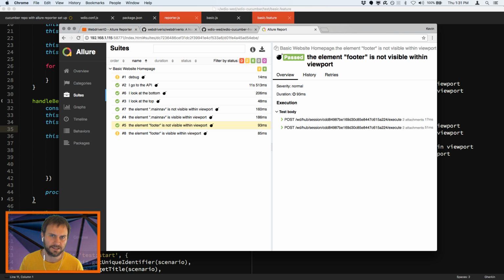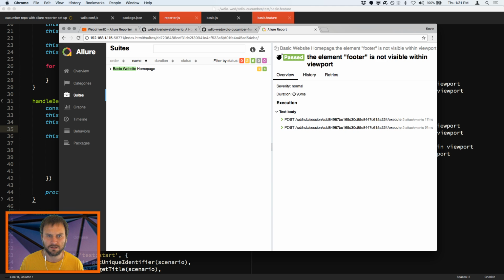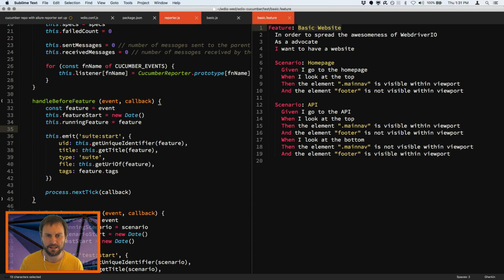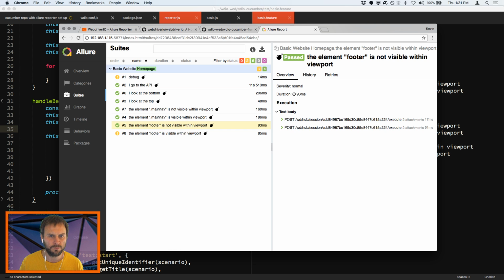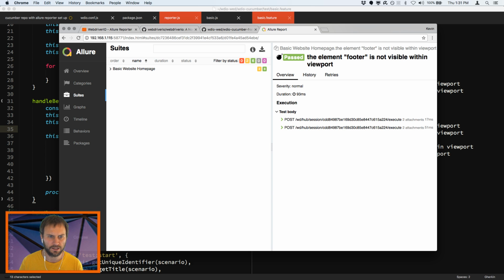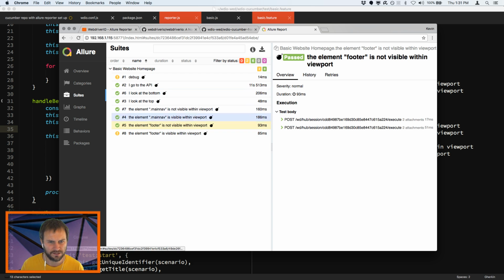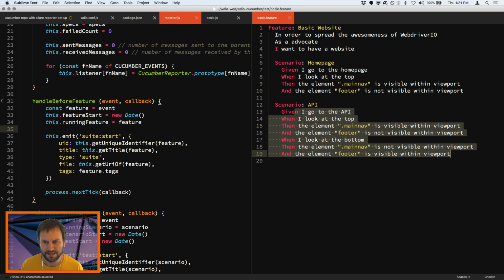I hesitate to say that's not what we want to do because it's my opinion as far as what this should be formatted as. But if I were looking through this, I would want this suite name to be just basic website, and then homepage to be the test that I'm looking at. That seems to be a little bit more organized than having each step be its own test, because there's going to be a lot of steps in here, and a lot of these aren't really testing anything.